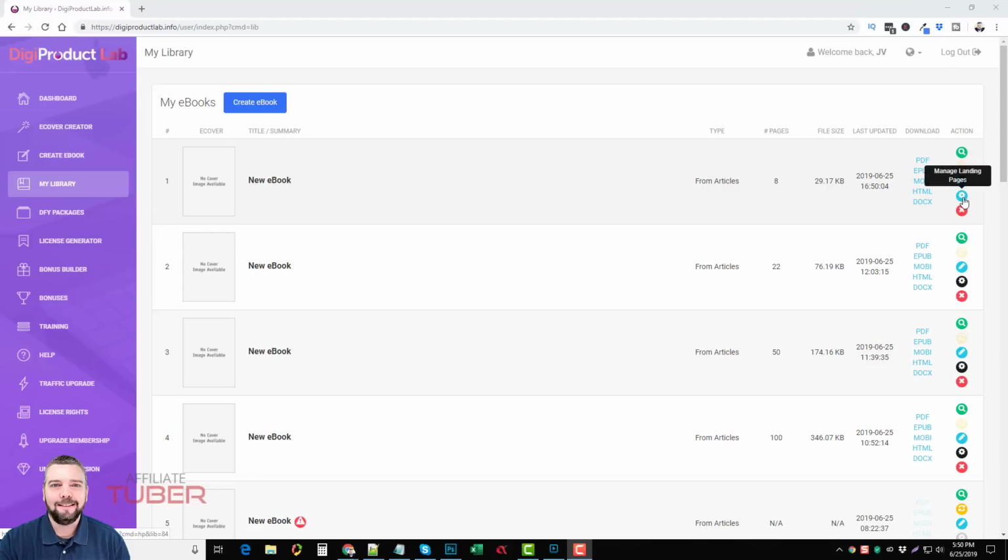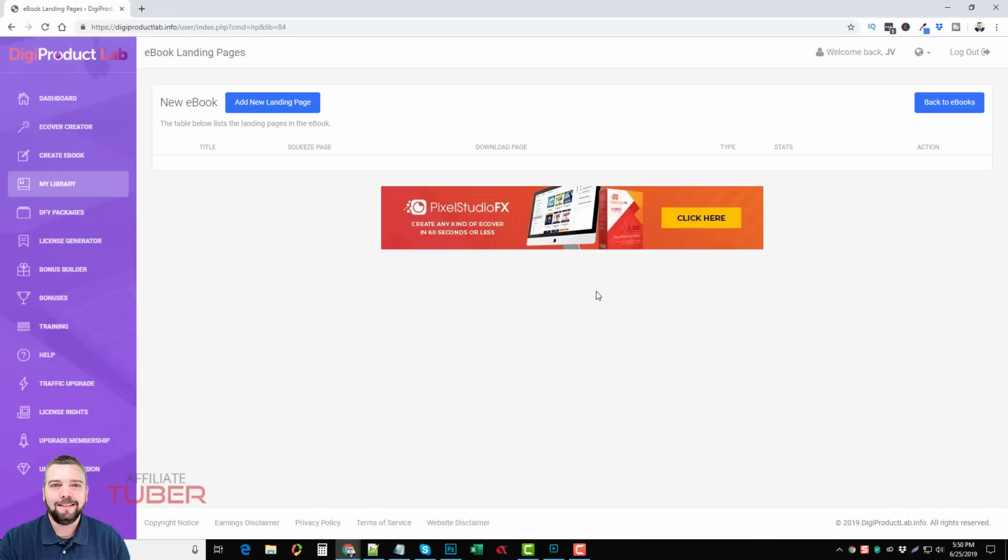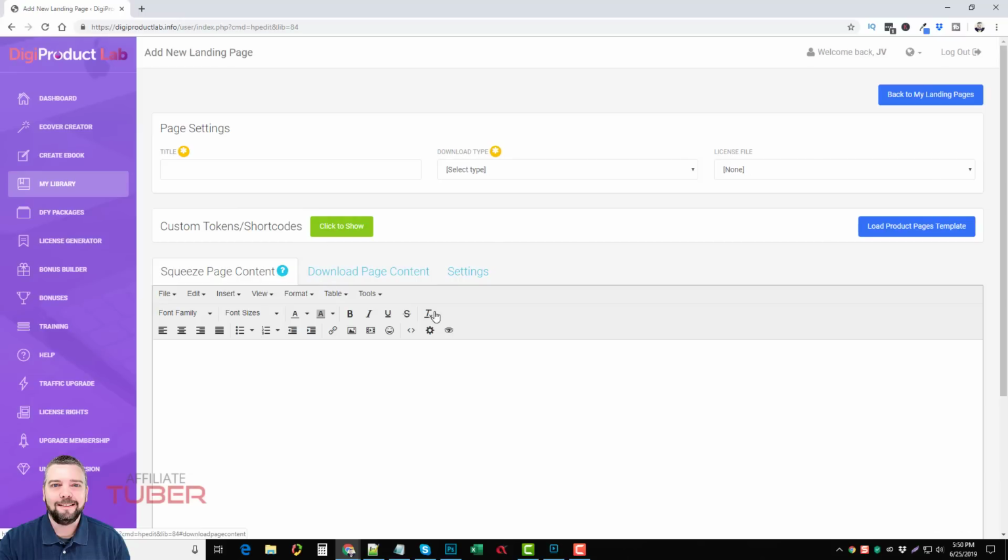So what you want to do is click on Manage Landing Pages, and then click Add New Landing Page. What this is going to do is create an opt-in page for your book so you can start really collecting a lot of email addresses. So you want to give it a title. You're going to put download type, we'll say PDF, and then here it's going to ask for that license file that you created at the beginning.